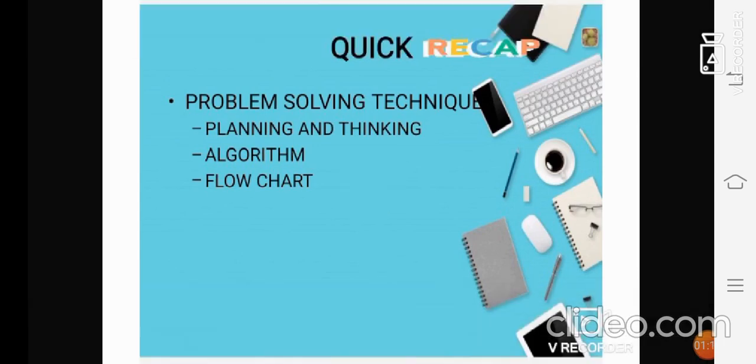Shall we have a quick recap of what we have done in the previous class? In Part 1, we studied problem solving technique. Under that we studied planning and thinking, algorithm and flowcharts. These are the subtopics we have studied in problem solving techniques.